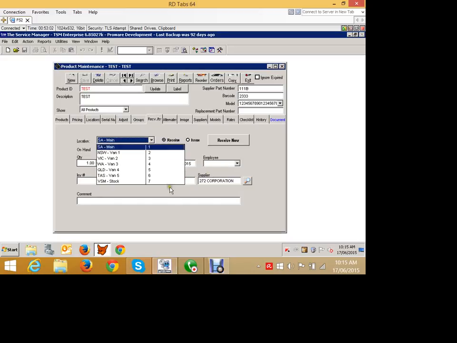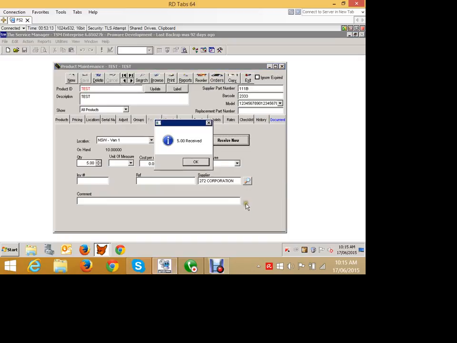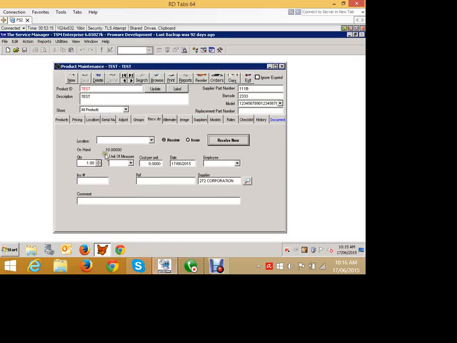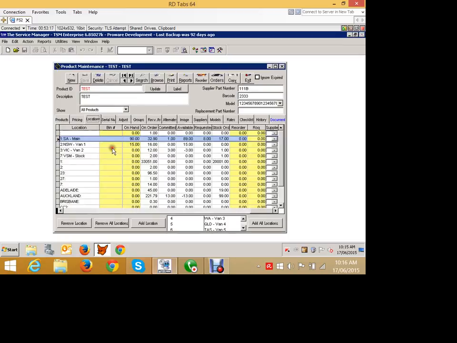So into my New South Wales Van 1, for example, I'll now go and receive another 5 units, and I'll just go and receive those in. And you'll see that I now have 15 units in Van 1 over here. So if a customer returns goods back to that particular location, yes, you could receive them back into stock using that method.